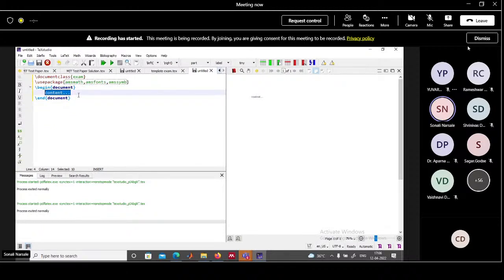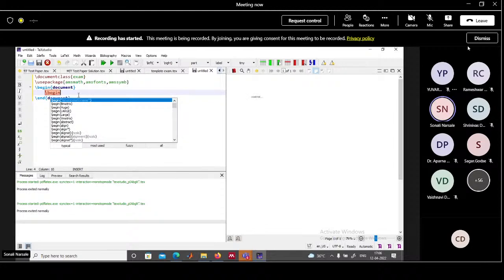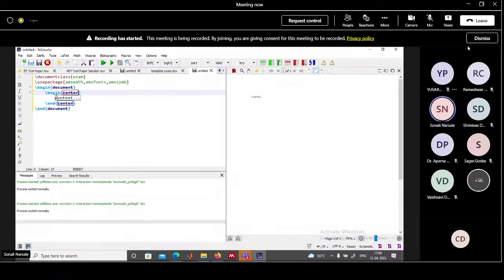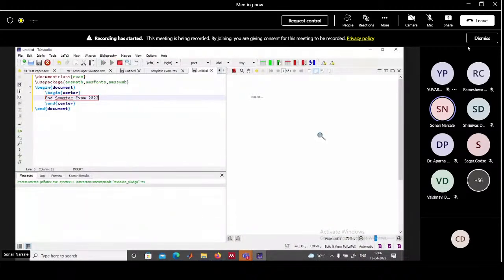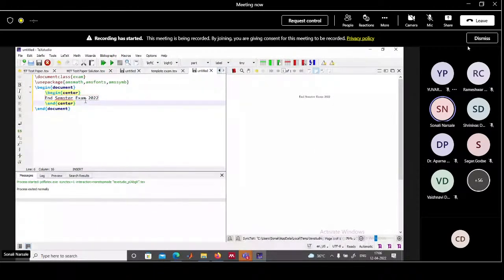and here we can give the title for the exam. Let's say begin center, end center. We will do centering here, and we will write End Semester Exam. Just give the title here. After this, we have to start with the environment, begin questions. Here, this exam document class will actually produce the questions or the sub questions. So we have questions, parts of questions, again parts, sub parts, and sub parts also in the question. Let's see that.